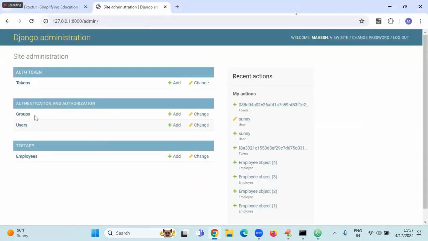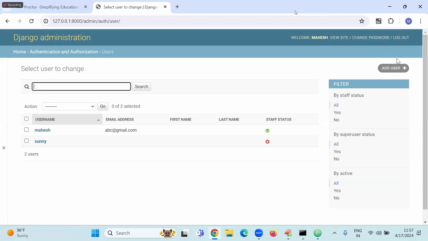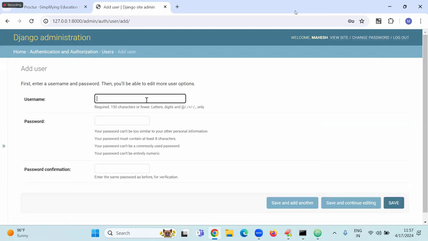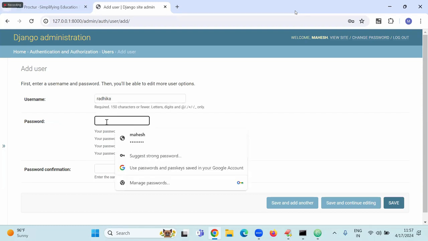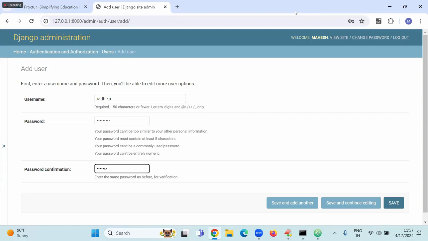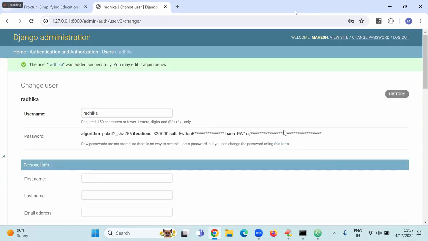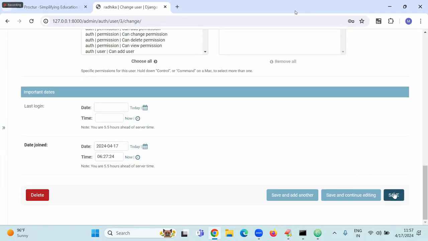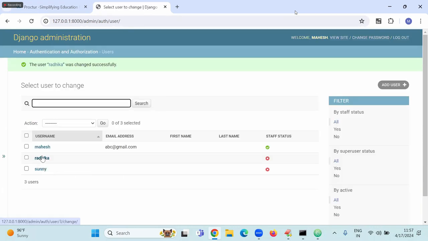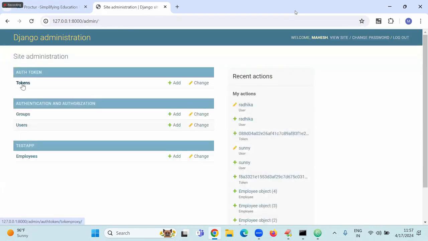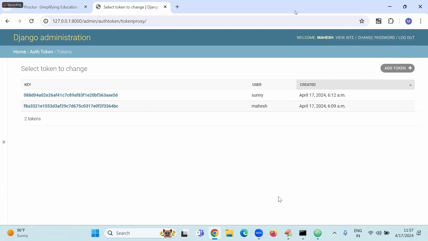Go to the home. Go to the users, two are there. Create user, but don't generate the token. The username is Radhika. Password Mahesh123. Save. Go down, save. Radhika is there. Go to the home. Go to the tokens. How many tokens are there? Two are there. Radhika, I am not generating a token.